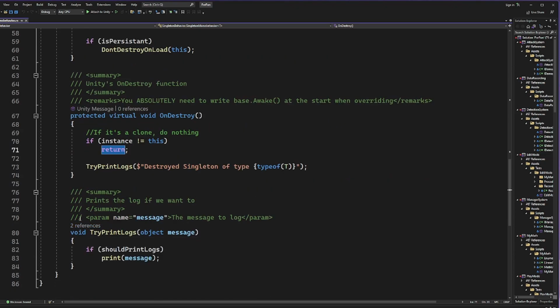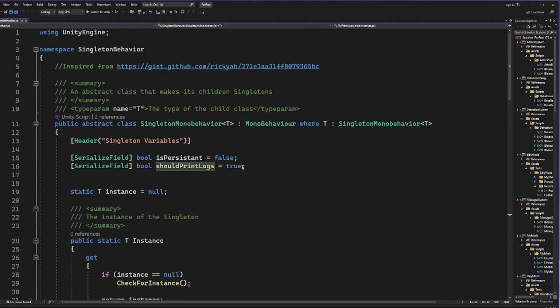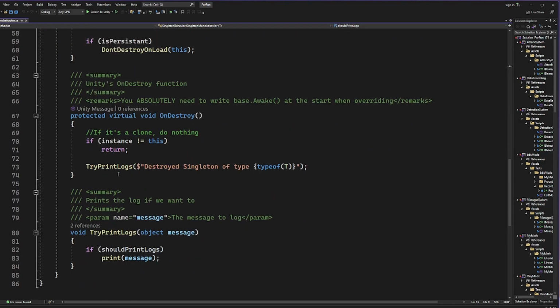Finally, the TryPrintLog, it's just a way to print any log if we want to, so if shouldPrint is true. So that's about it for my singleton.